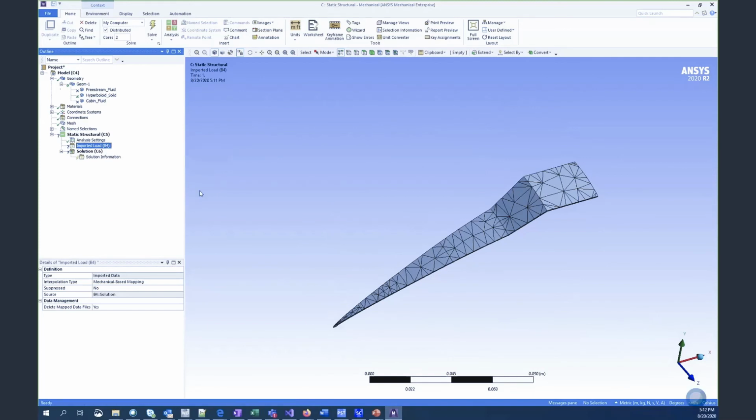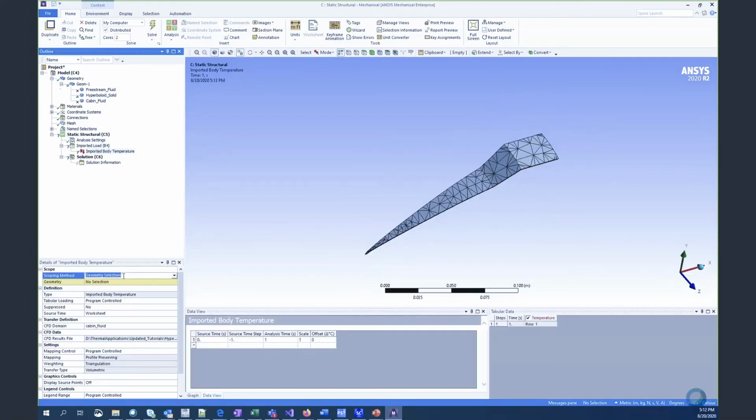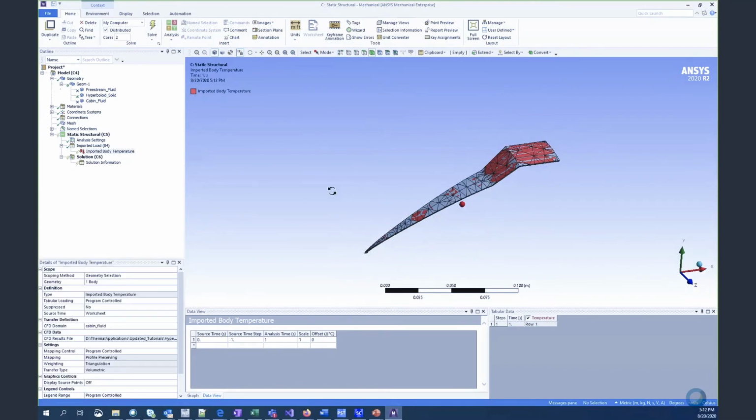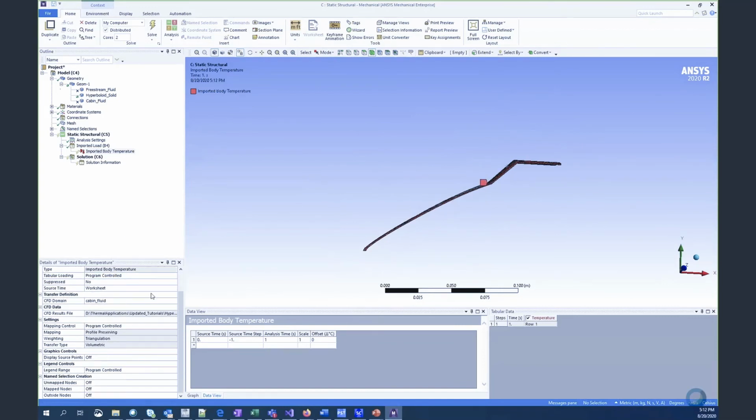Then the next step is to import the loads that came in from the CFD simulation. So here we go. In this tree, go to imported load, right click, insert body temperature. And then for the geometry selection, I'm going to select the entire body, then apply the temperatures. And we already see that they are mapped in.